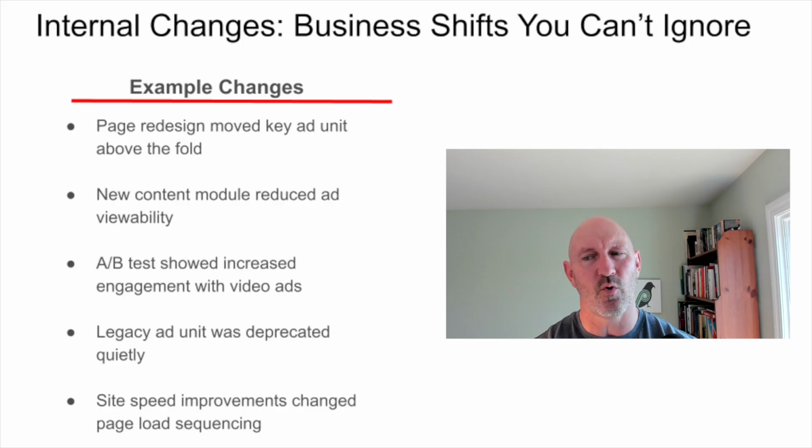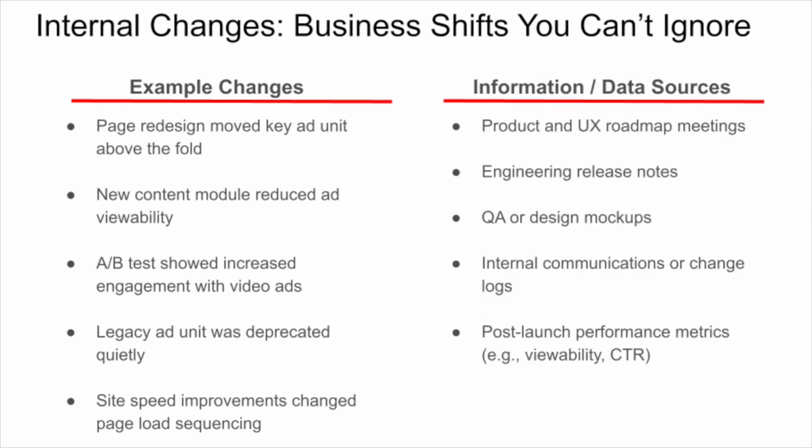And finally, you need to think about what internal changes within your organization have occurred that affect inventory or performance. These might be minor product changes, they might be layout changes in your web page or within your application. It may be moving an ad slot above or below the fold, or it could be launching new formats or retiring old ones. So in a case like this, particularly if you're in a pricing and yield team, you need strong communication pathways with your product organization, your user experience team, and your engineering organization.